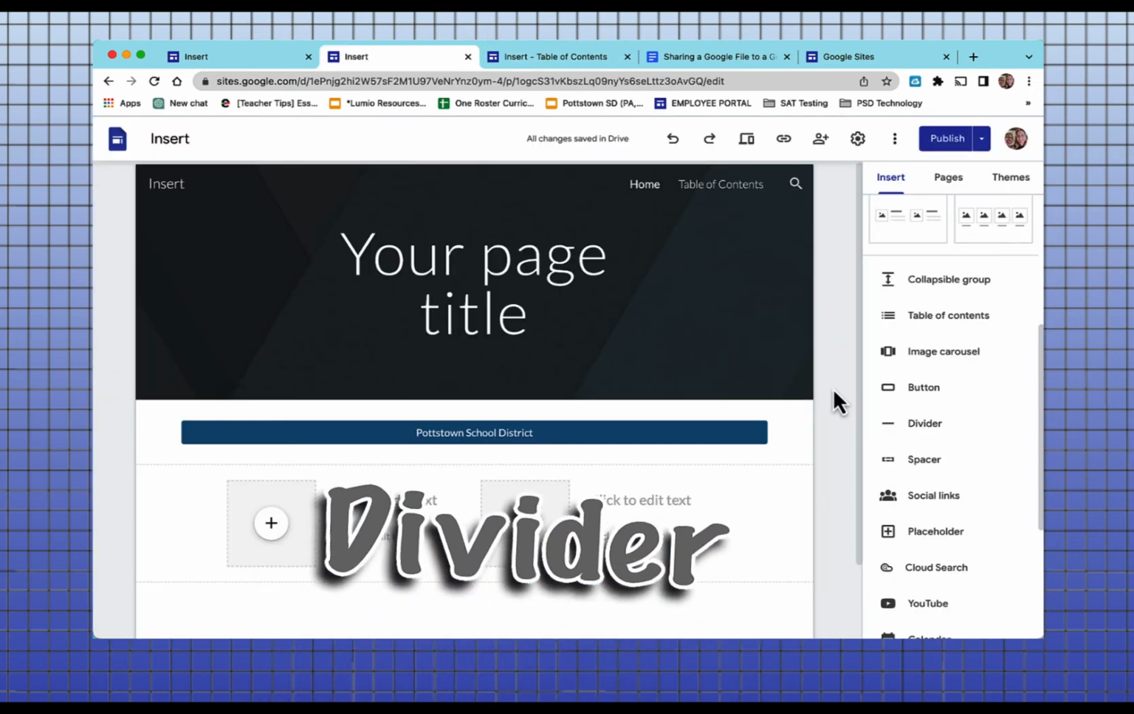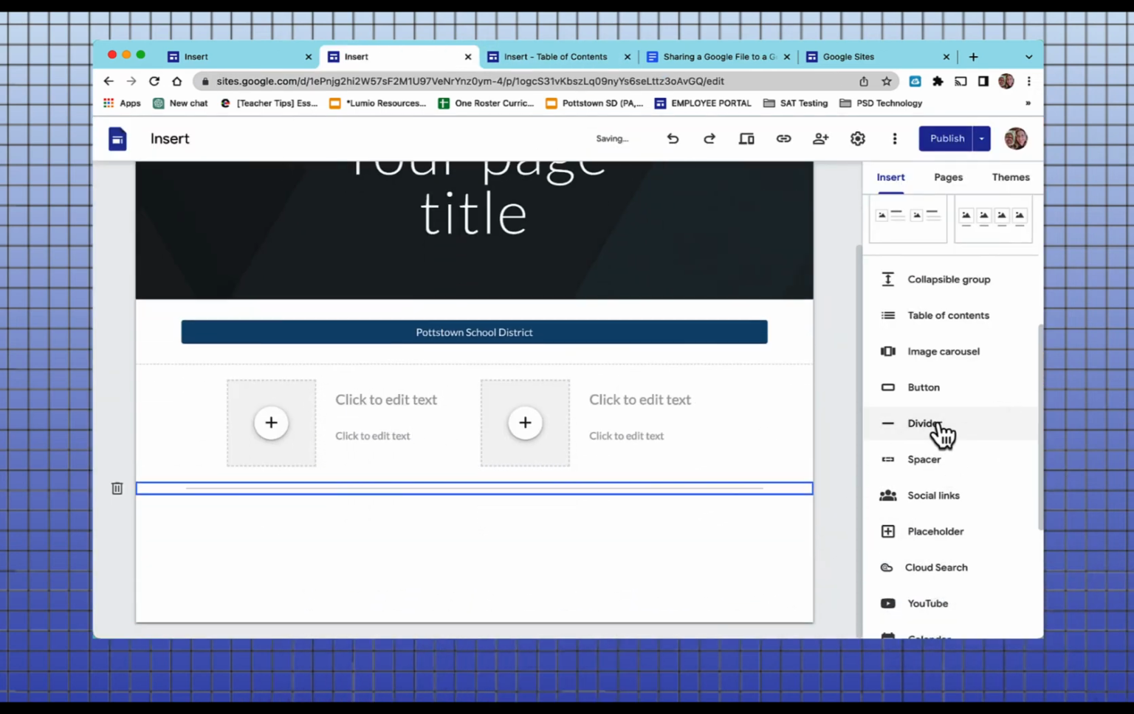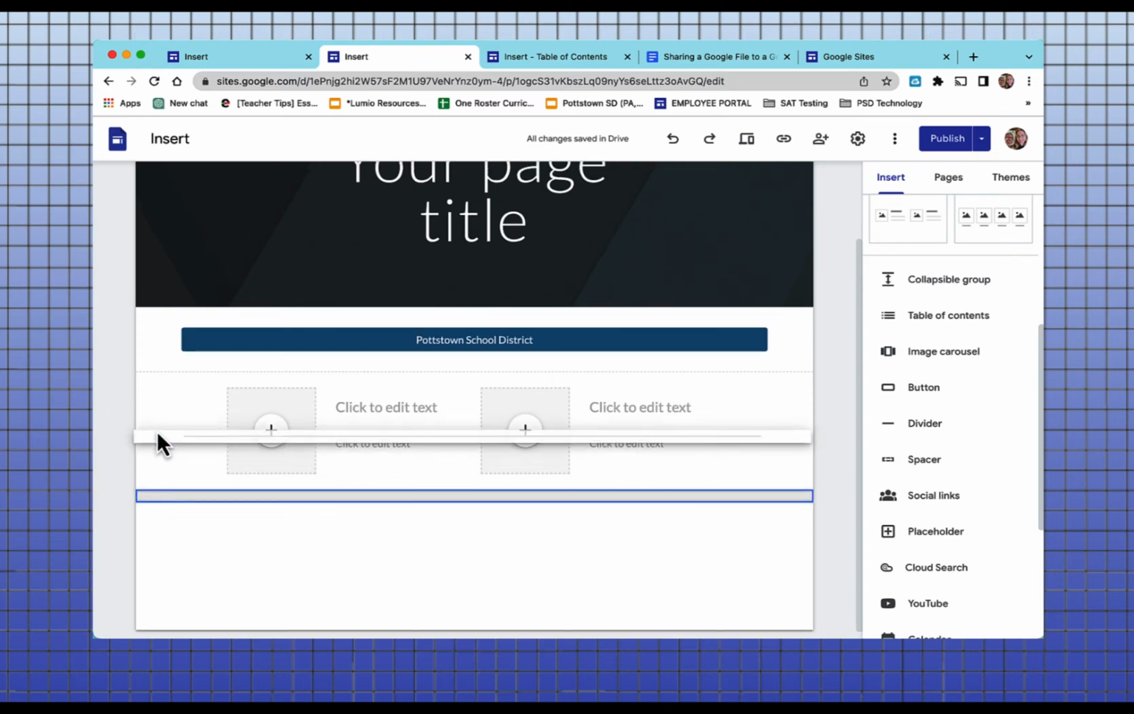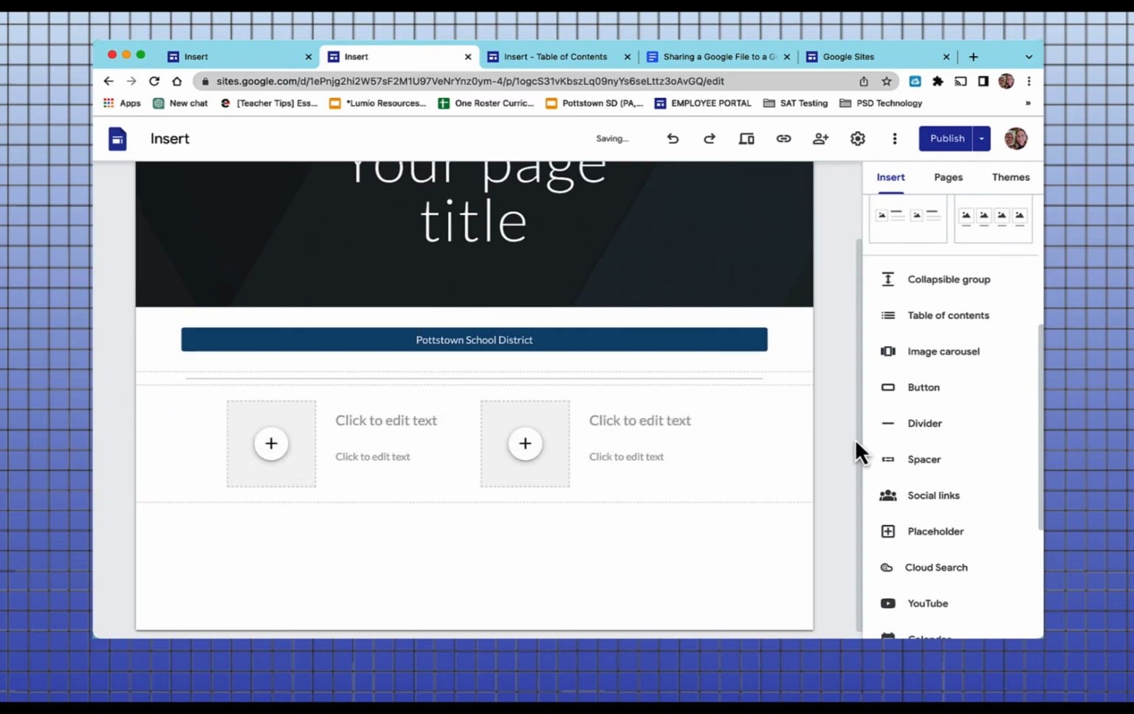The next item is a divider. What a divider does is add a line between elements on your page. I added a content block here and I still have my button, so I can take this divider and bring it up between the elements on the page. It just gives a nice little organization to your page.